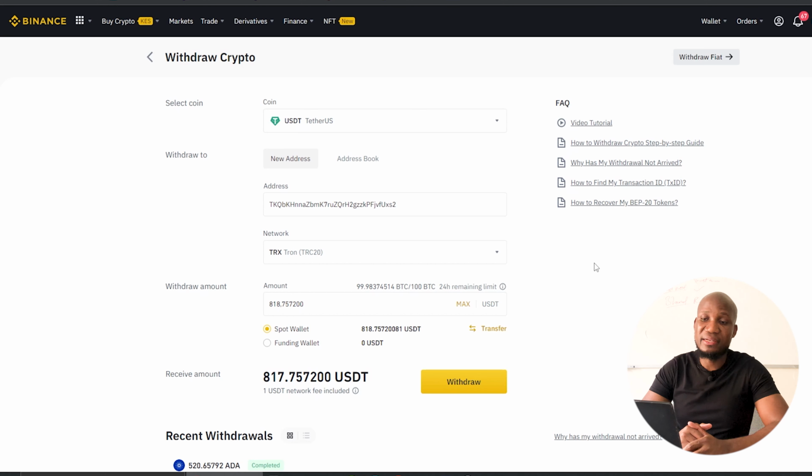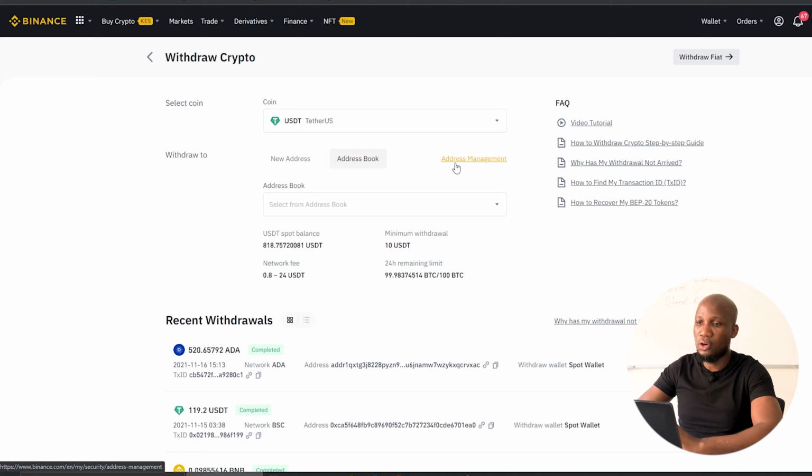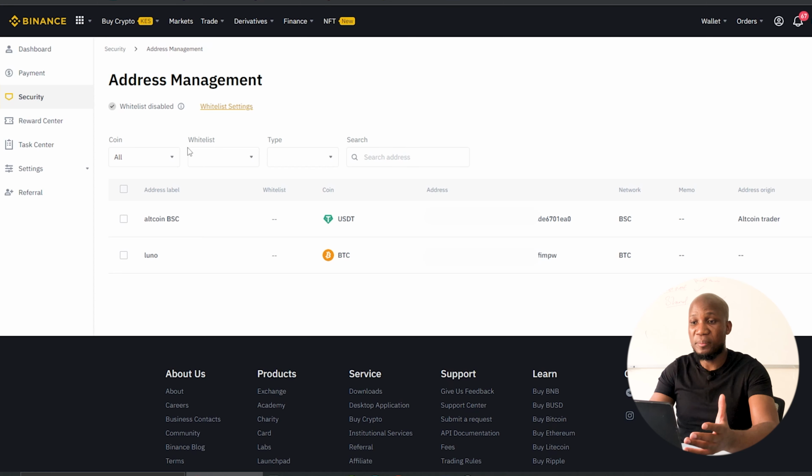But we're not going to do that right now because you can actually save this address. Instead of doing this manually every time you come here, because that's when you can make mistakes, you want to make sure that you save your address, so that when you're withdrawing to this specific exchange or that specific wallet, you're just using that address. So what we need to do is click on the address book. From here, we need to click on manage address. And from here, you can see that I've already got two wallets that are saved.